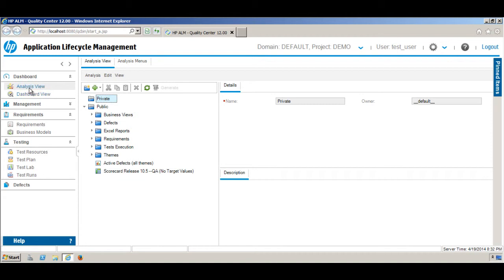If you go to the analysis view module, you can see there are two folders there. One is private and another one is public. The reports you create in the private folder are only accessible by you, and in the public folder you can create reports and you can share. So let me show you how you can create a custom report under this analysis view module.